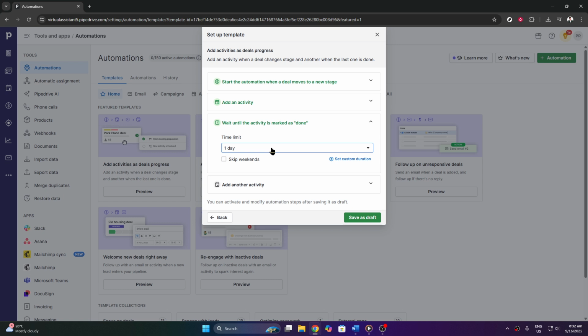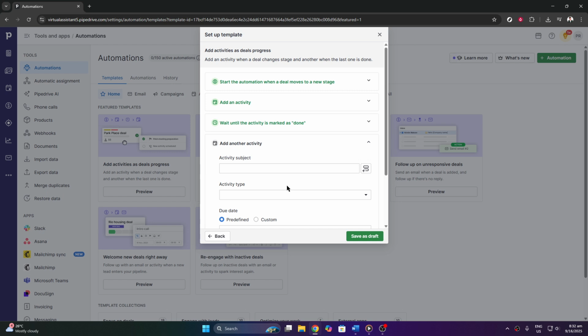Add another activity by selecting Add Another Activity and proceed to give it a title. Again, click on the activity type drop-down and select Call, maintaining the consistency in activity type. Set the due date to the same day for the second activity as well.